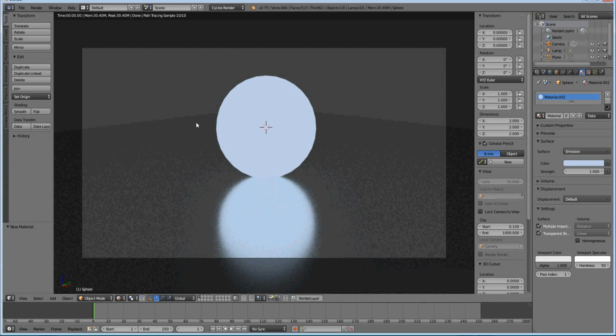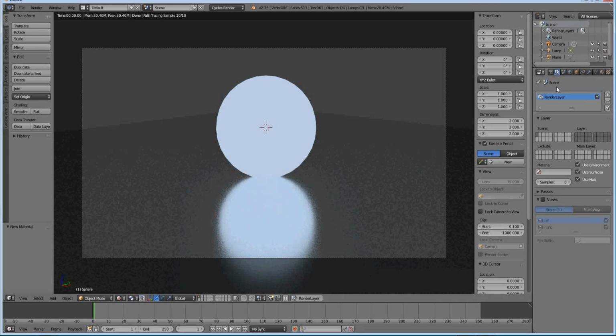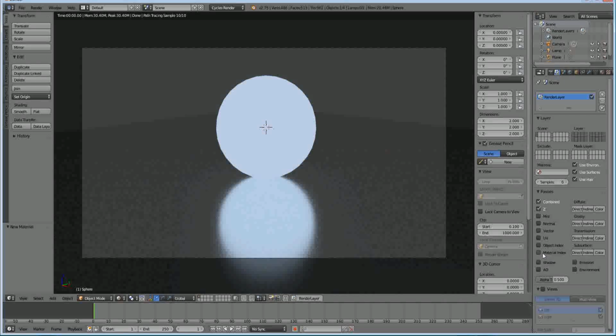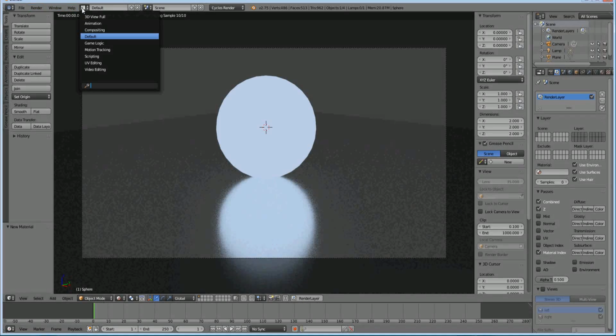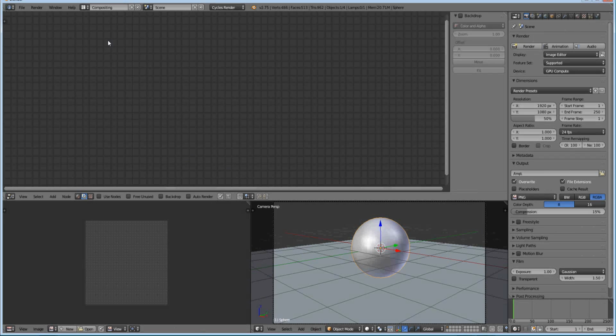Now we can go ahead and get into the compositor. Actually, wait, there's one more thing before you do that. Go into the scene tab or the render layer tab, and go to passes. You need to check material index. That just allows the materials to be changed in the compositor in the scene. So now let's go to the compositor.